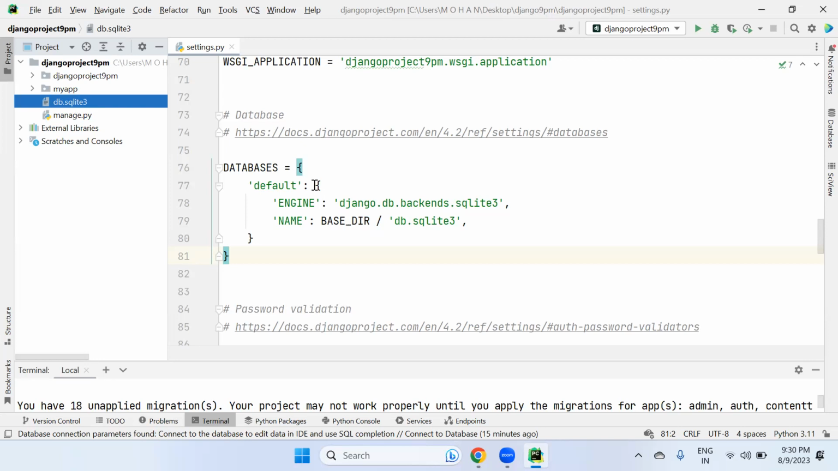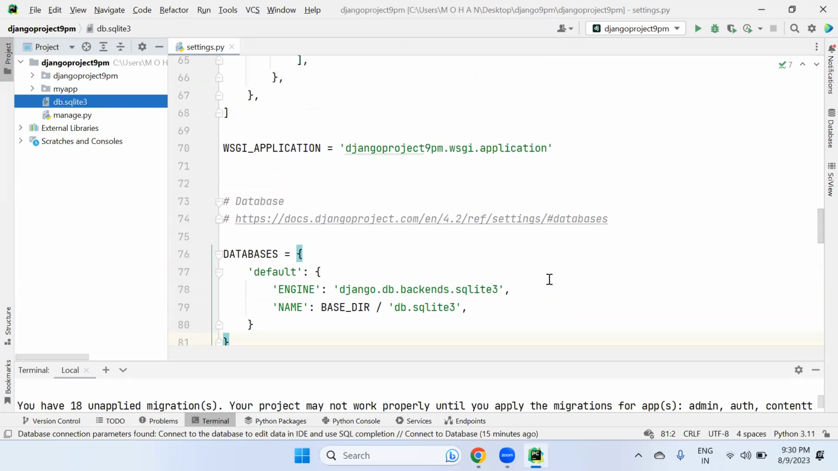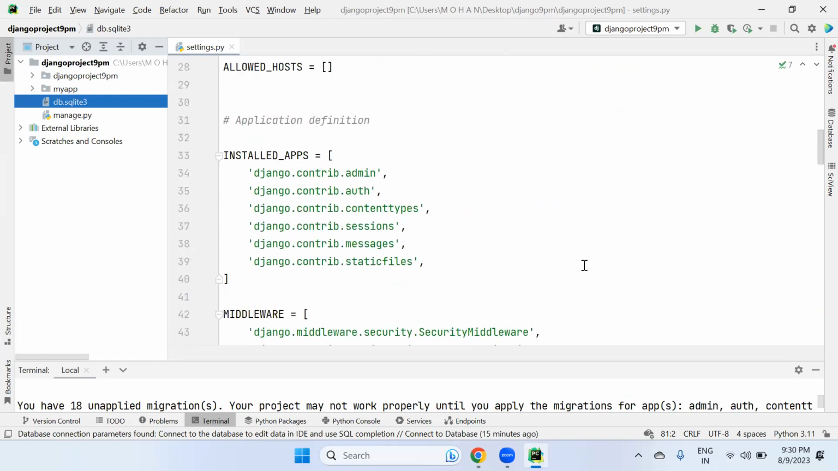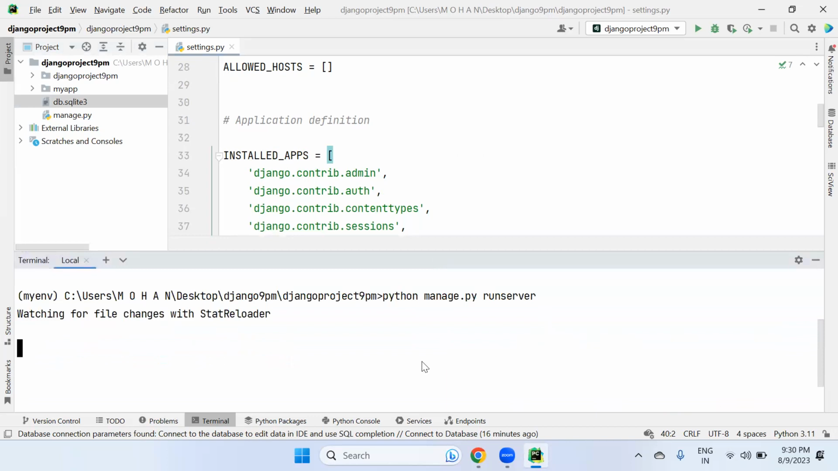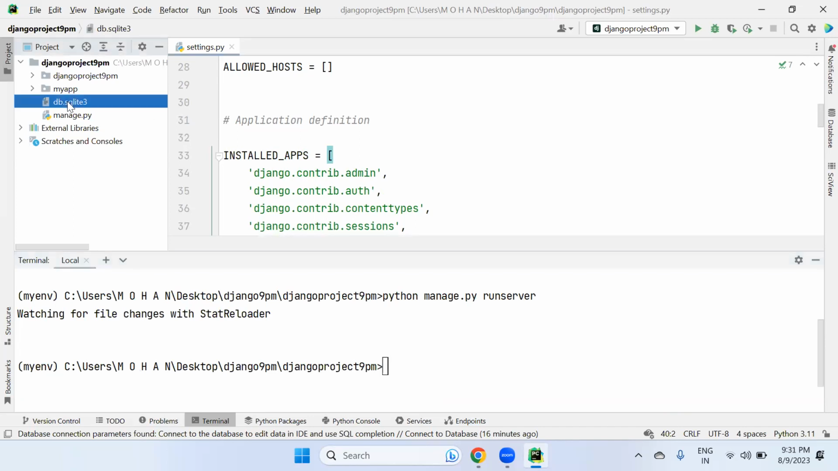How to make this happen? Right now, we don't have any tables for the built-in applications, such as admin, auth, content types, sessions, and messages. That is why it says you have 18 unapplied migrations and that you should migrate. After migration, the built-in application tables will be created automatically. Once the tables are available in the database, db.sqlite3 is going to be activated and it will become a database file.